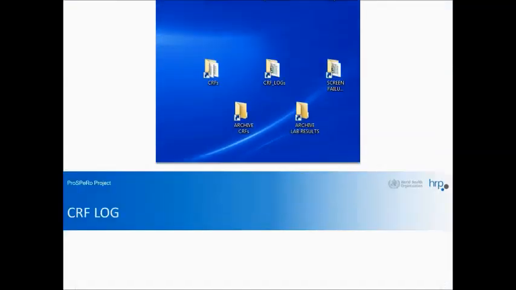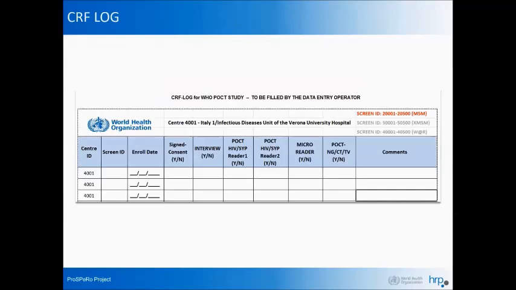As data manager, before entering CRF data, you are requested to register completed case report forms, CRFs, using a specific form, namely the CRF log. The objective of this form is to track the data forms.